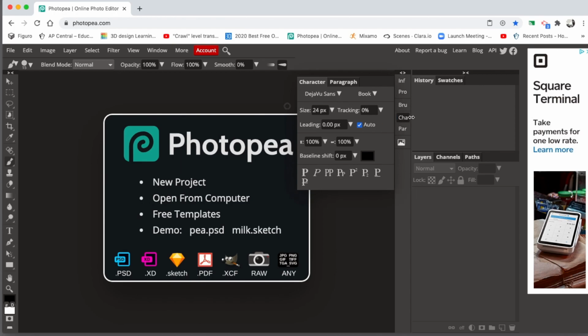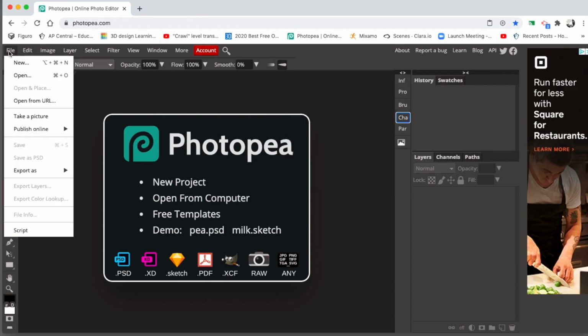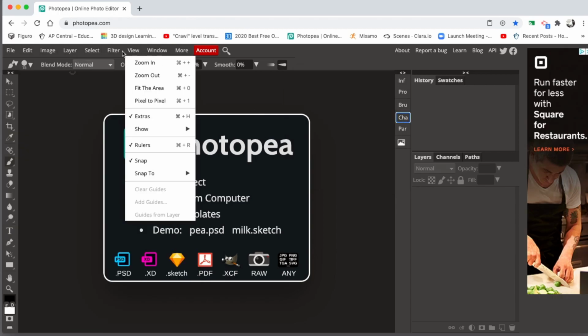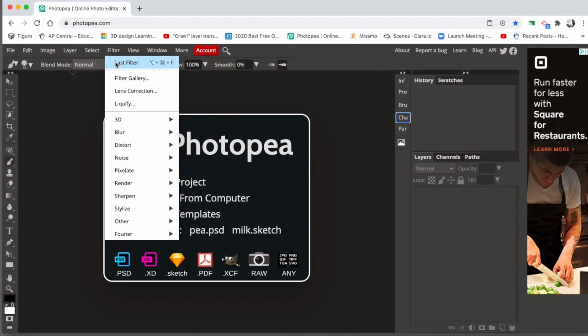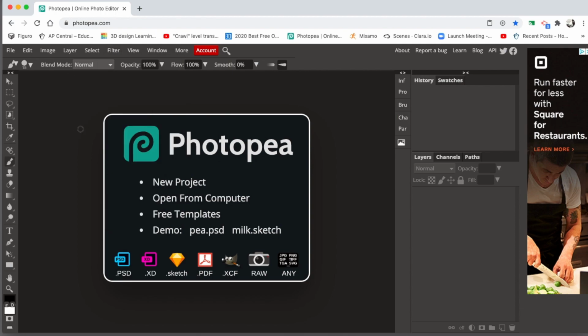So also up top here are some drop downs, and we'll be going over some of those today too. We'll take a look at filters and how those are used. So that's just a general overview of where things are that you have to work with in Photopea.